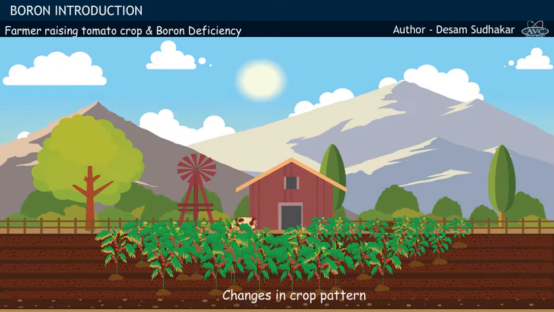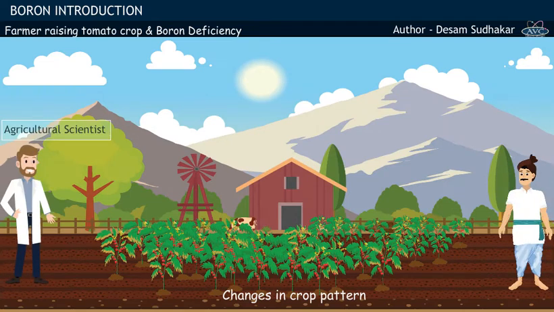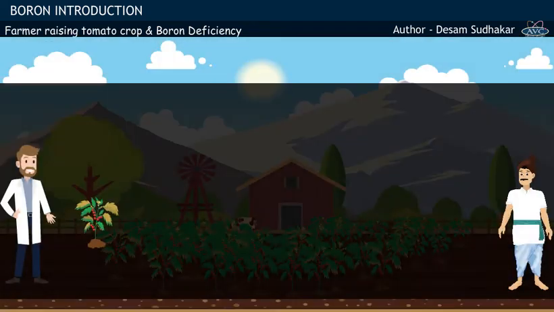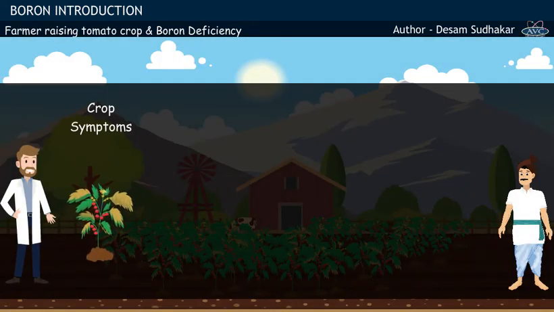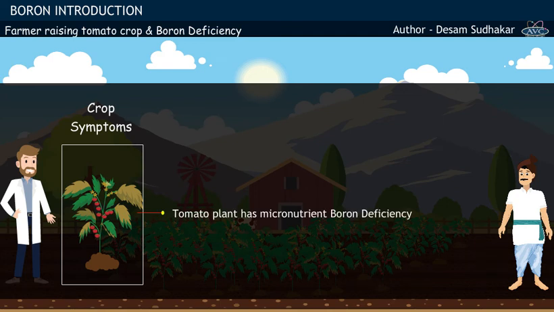The farmer quickly rushes and brings one agricultural scientist to his farm and requests him to safeguard his crop. The scientist, after keen observation of the symptoms of tomato plant, concludes that tomato plants have deficiency of micronutrient called boron.